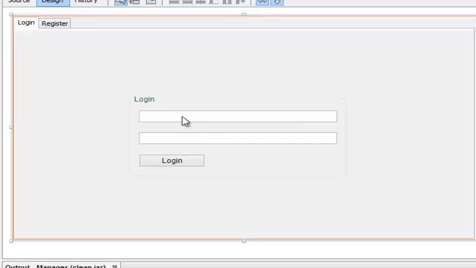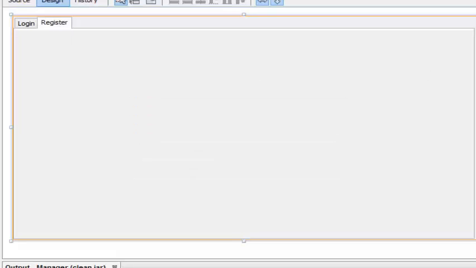Oh wait, actually I forgot. You should put labels in here, but I'm not, because what's the point anyways? We already know. Nobody's that stupid. Okay, so first of all, we're going to need a couple of labels in here, like the username, the password, all that stuff. So let's put it in.